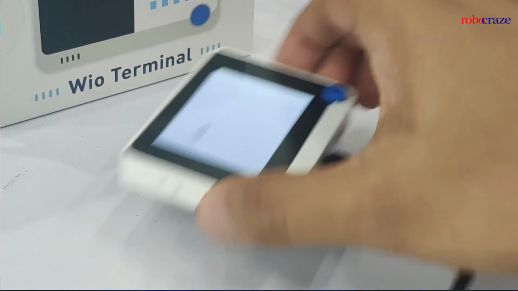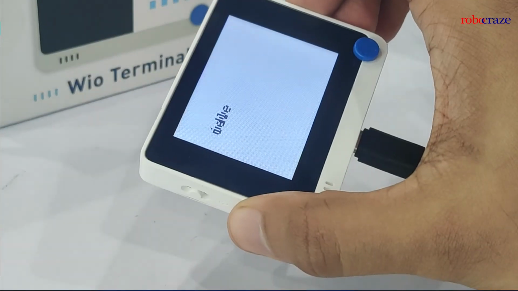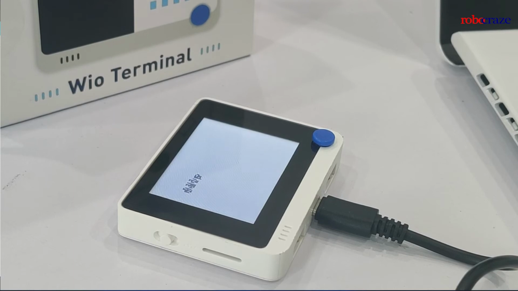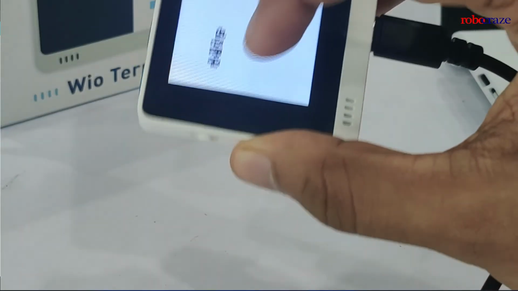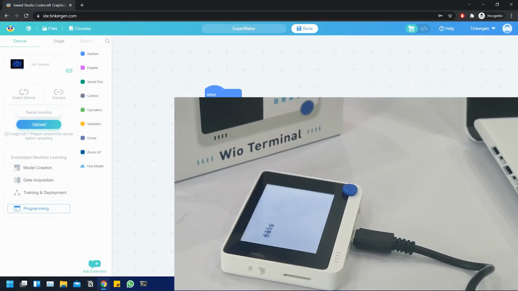So now if I do a wave motion, I expect the device to read wave. And now if you notice, the wave has been printed right above the idle. Oh, we forgot to clear the LCD screen.